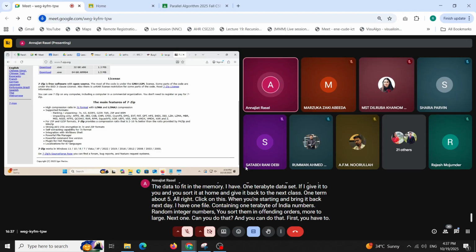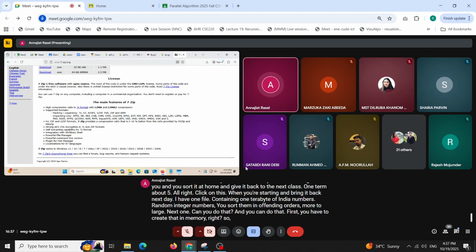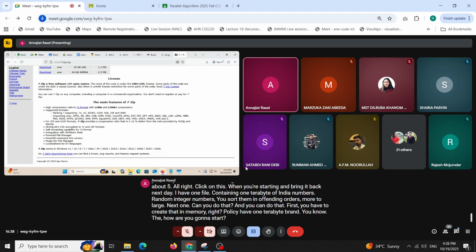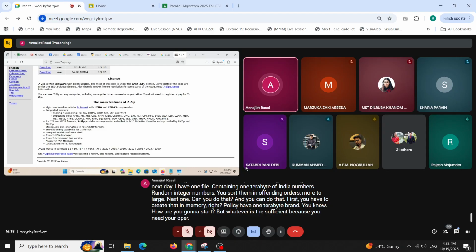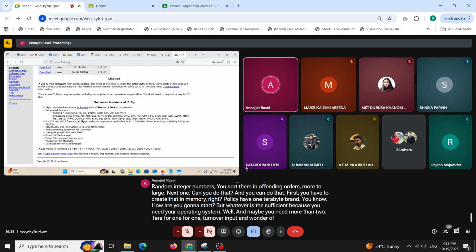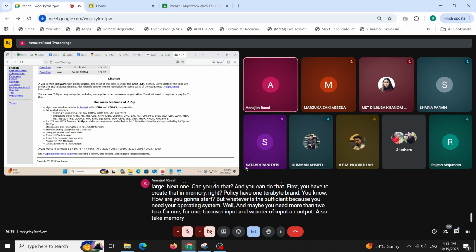First, you have to create the array in memory, right? So all of you have 1 terabyte RAM. You don't? Now how are you going to sort? But 1 terabyte is not sufficient because you need your operating system there as well. And maybe you need more than 2 tera, 1 tera for input and 1 tera for output. Input and output also takes memory. Remember that. We learned it the hard way in competitive programming. Okay, going back.